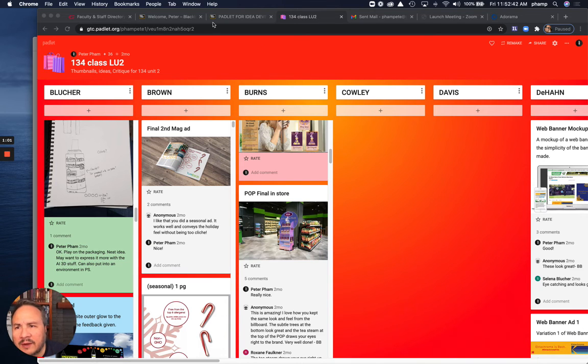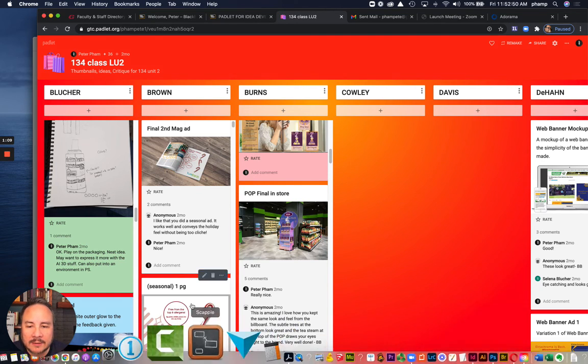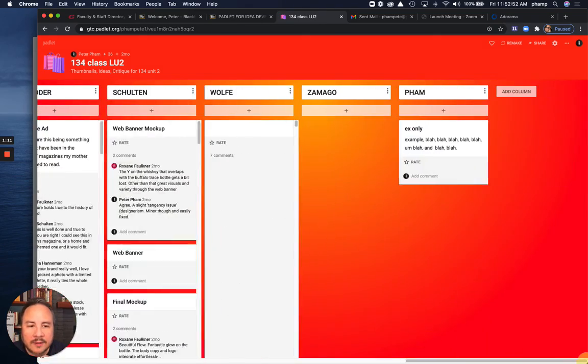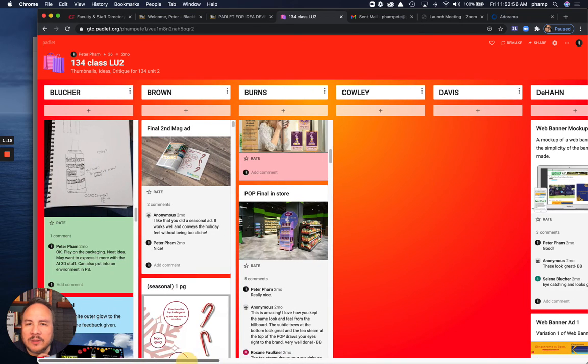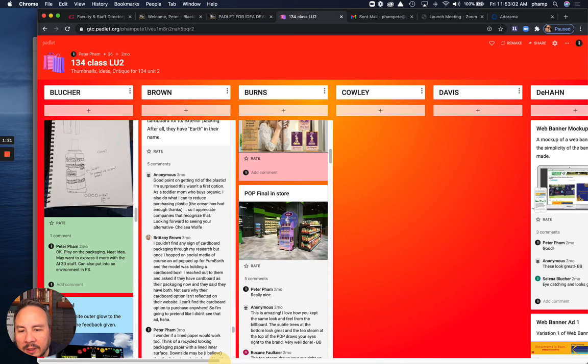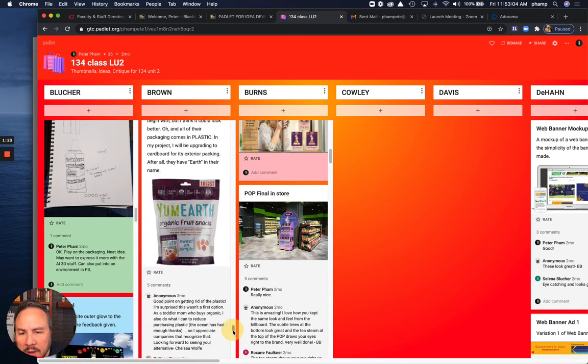So what I've done, in the iteration that I've done, is a columnar layout. Each student has a column for each of the projects. And if you scroll through here, you can see, as you go all the way across, all the different columns for the different students. I'm going to use one as an example here because this one has, I think, a really comprehensive execution of this.